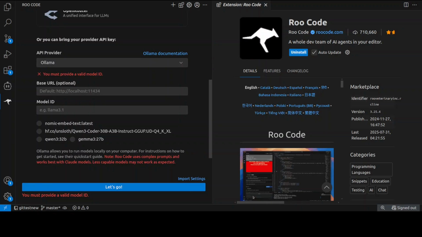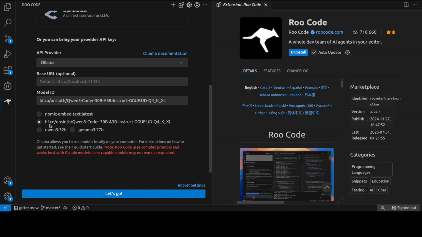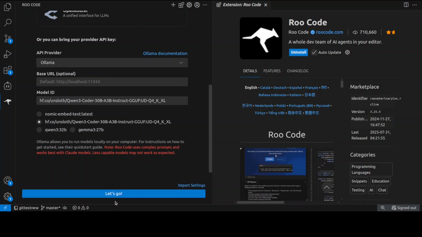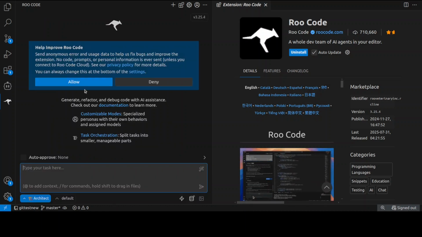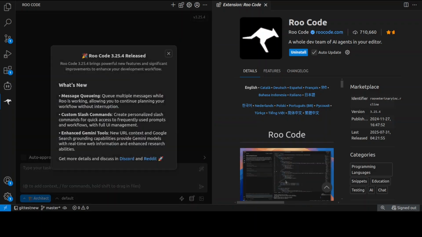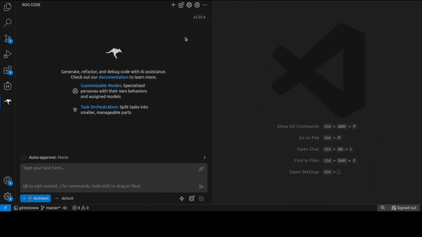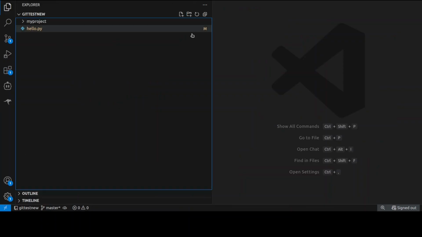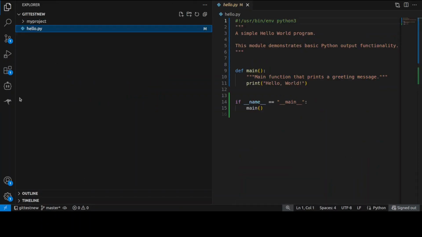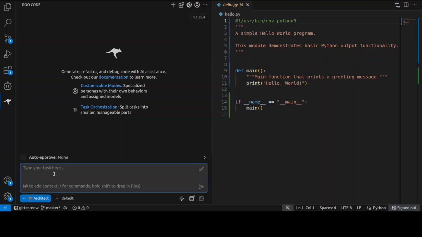This is our base URL which you need to provide if you are using a different endpoint, but I'm just going to go and select this Hugging Face model because it already populated it from here, and then just simply click on let's go from here, and then click on I don't want to share anything at the moment, and there you go. And now you can just start chatting with your code base. So you just open your code base, something like this, and then you just go back to the Roo and then start chatting with it.